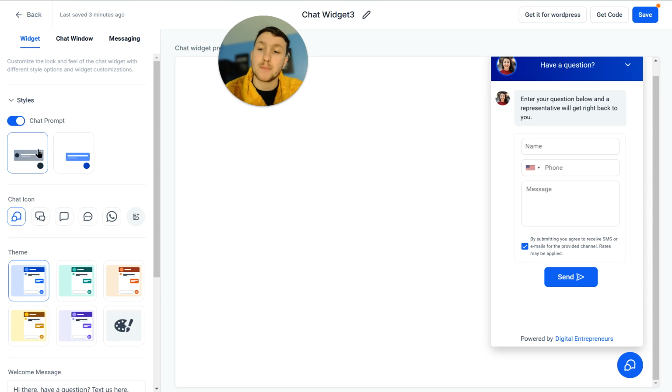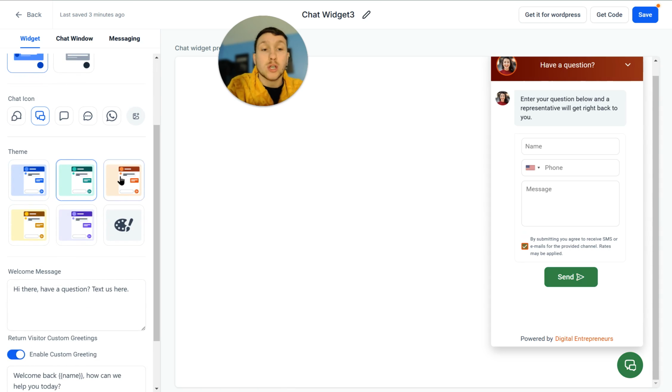So first you have the chat prompt, which you can pick either one of these. You can turn it off. You then have the chat icon, which is this down here as you see. So you can pick what you want for that. Pretty cool. You can change it to whatever you want. Then you can even add your own image in there. Pick the colors of the chat widget right here as you see, or add your own.